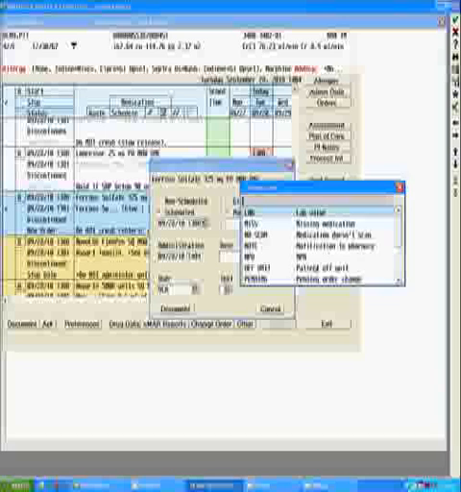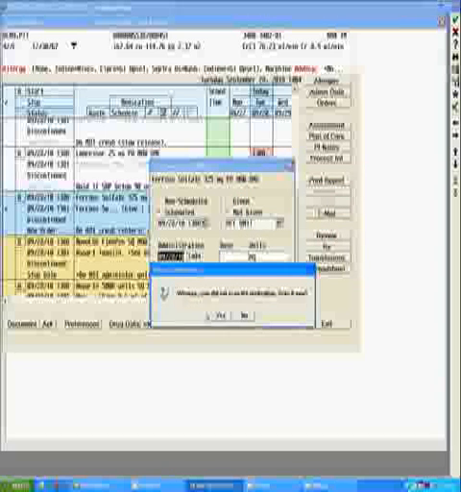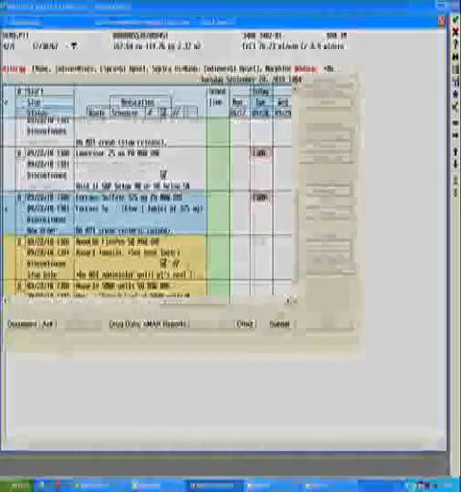Provide the reason for not administering the medication from the drop-down menu. A secondary message will appear that will clarify that the medication was not scanned. Click OK and your documentation will be entered.